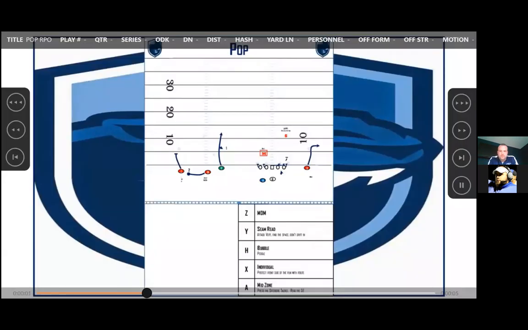Okay, so the next one we run off of this is pop. Now, it's the same run scheme. It's the same everything, same read. It's just a different setup. So it's not quite stick, and this is actually a read route. Very rarely do we just full on go down the seam. I don't think we're comfortable doing that. But nonetheless, we always have a fast screen on the outside on the perimeter.